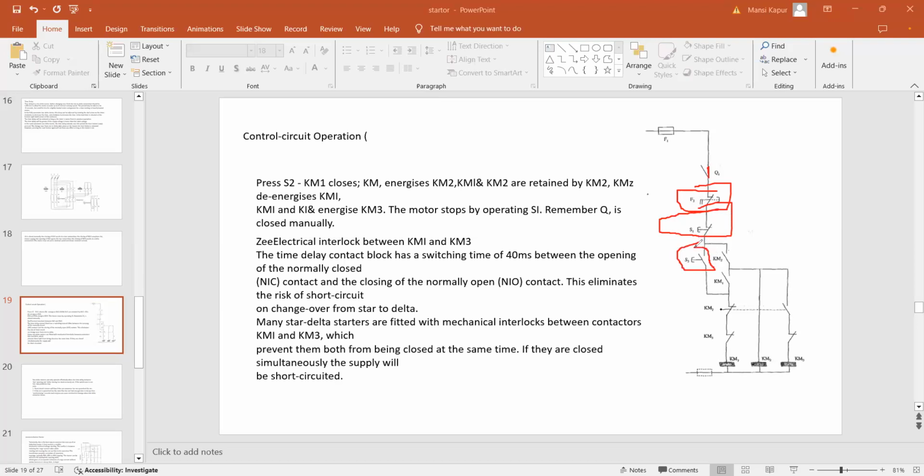This will energize when you press starting S2. When S2 is pressed, KM1 will energize, and when KM1 energizes, this circuit gets made from here, even if you release the start switch. And as soon as this completes the circuit, KM2 will also energize. Even if you release the button, it will continue to supply from here. It is retaining. Okay.